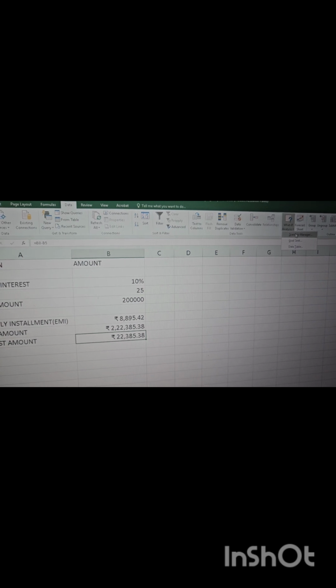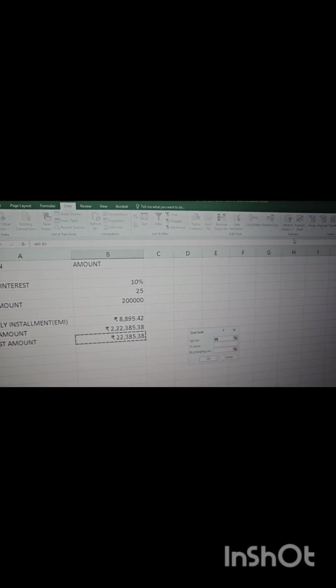The first option we have already done, scenario manager. For this you can check out my previous video. And now we are going for goal seek.